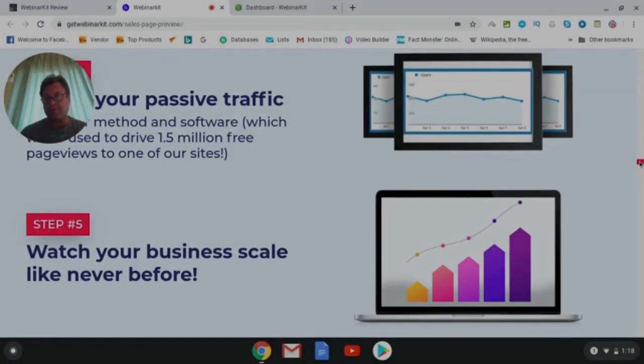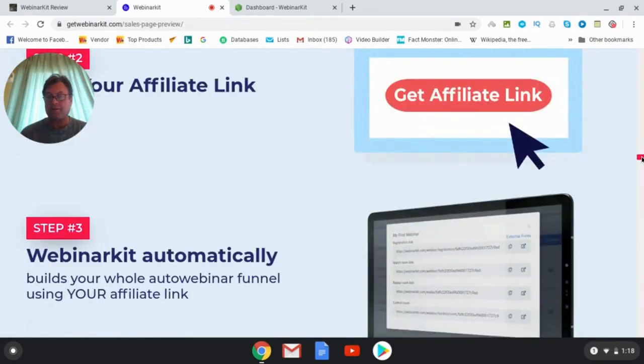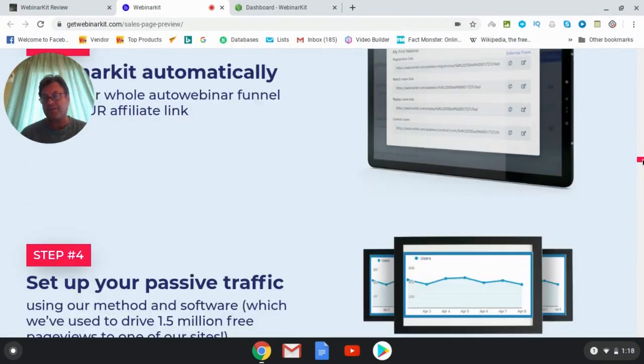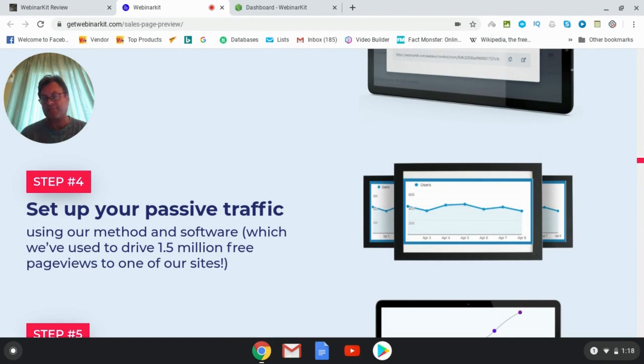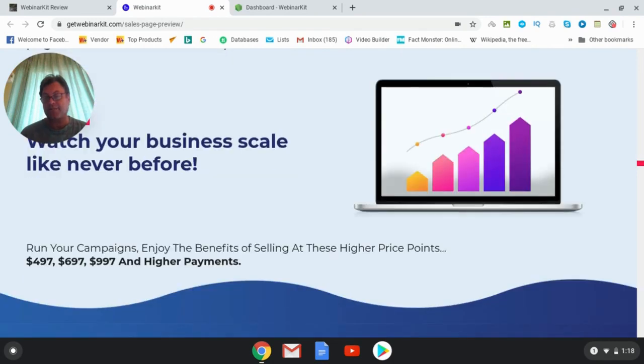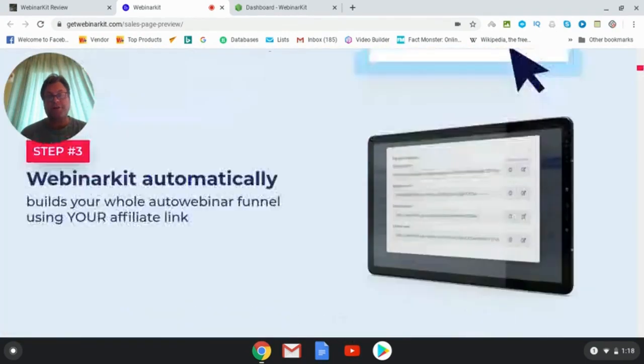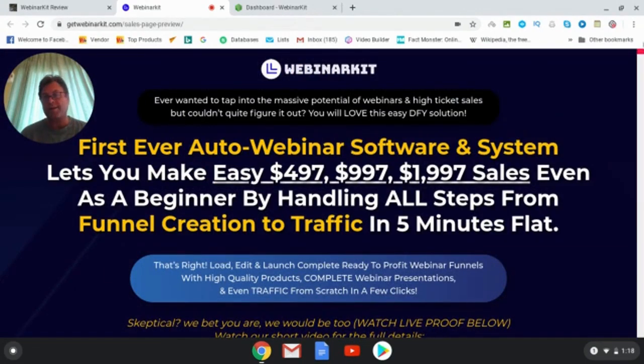So the steps involved here, you've got pick a preloaded funnel, grab your affiliate link. WebinarKit automatically builds your whole auto webinar funnel using your affiliate link. And then you can set up your passive traffic using their method and software, which we're going to go over. And then you'll be able to scale it from there. So this is the sales page. You can go ahead and have a look at this on your own. What I'd like to do now is go ahead and have a look at the upgrades and my bonuses.